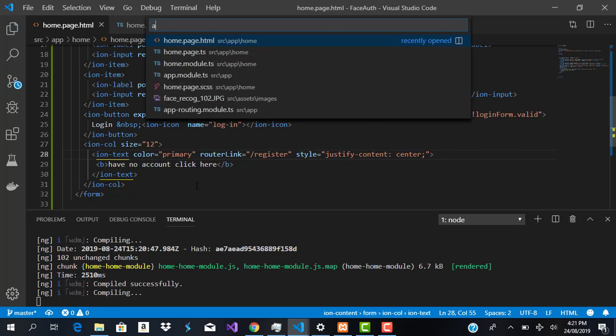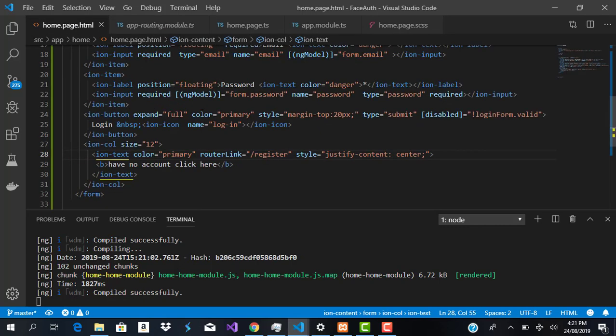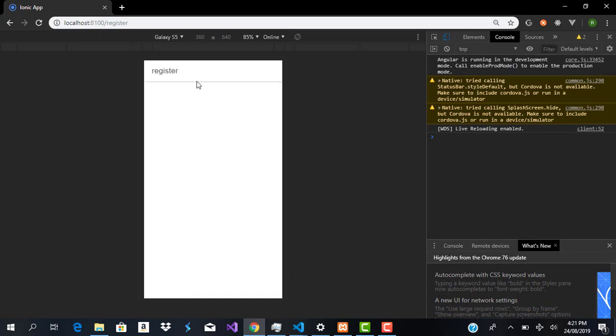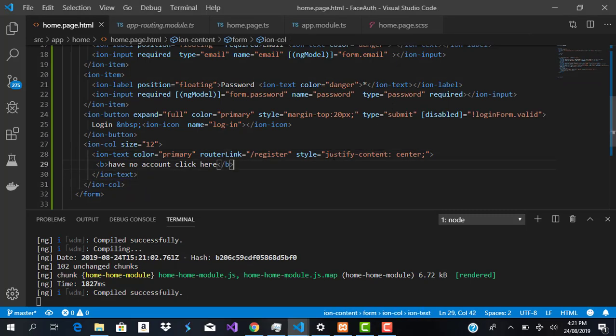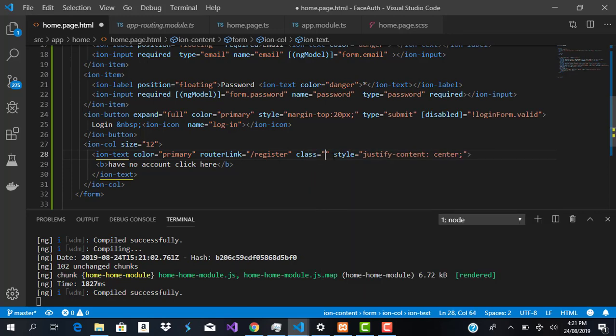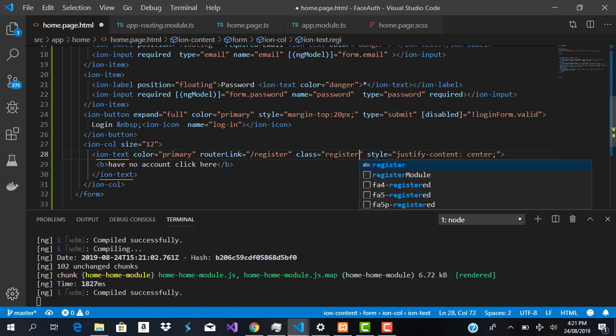And if we go to our app-routing.module.ts, you can see we already have a path here called register. So with that being done, let's check on our browser, and now you can see have no account, click here. We click here, it takes us to the register page. So what I can do now is let's style this up a little bit, and let's give this a class of say register link.